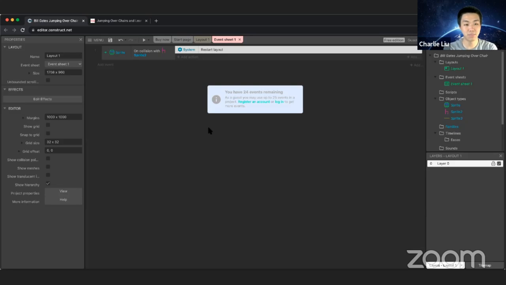Now if I press the play button, and let's say I just have Bill Gates run straight into the chair, I see that whenever that happens, the game automatically restarts. So if I jump and I accidentally land on the chair, the game restarts. And again, I'm going to pause here for a quick second just to let everyone catch up. And I'll check to see if there are any other questions.